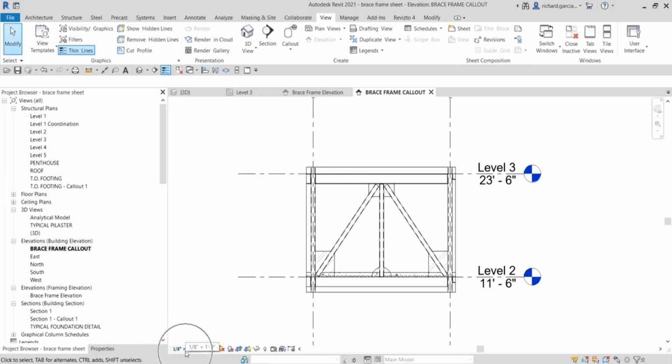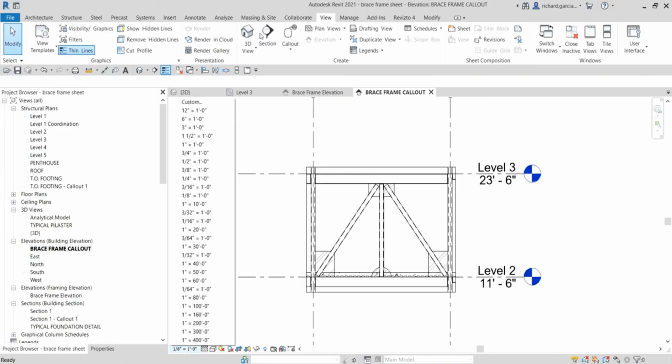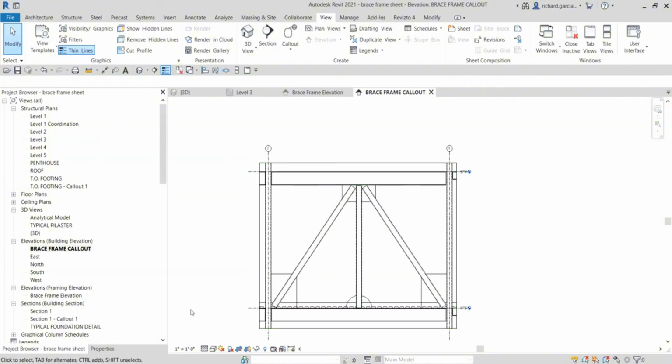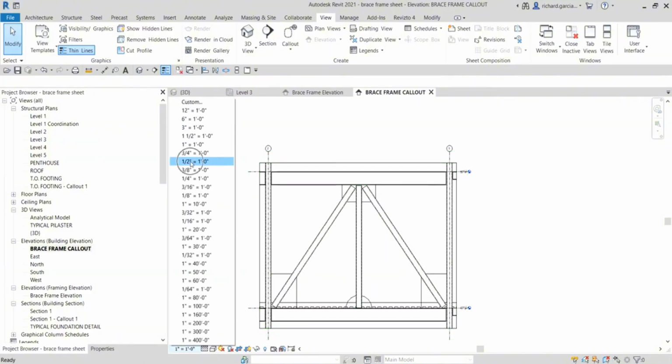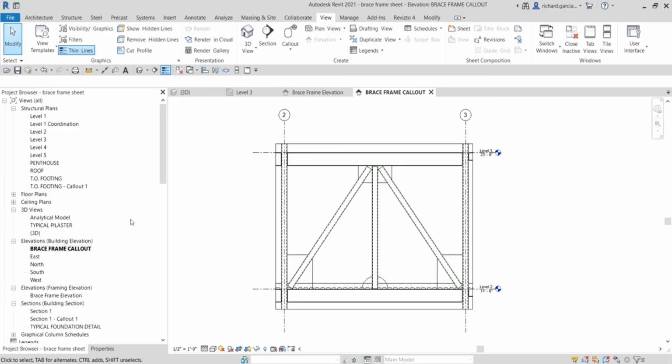Of course, you can change the scale here if you want. Let's say I change this to 1 inch to 1 foot. Oh, I think it's too big. How about half inch? Half inch to 1 foot. Something like this. That's now our brace frame callout. And then we can actually create a separate callout in our callout. Same procedure: you just need to go to the View tab.